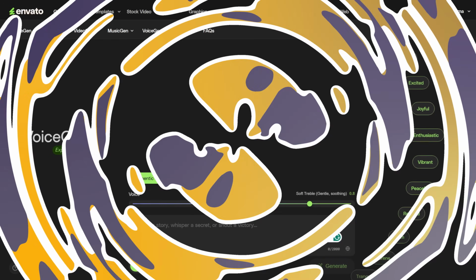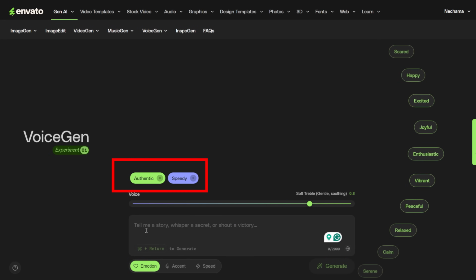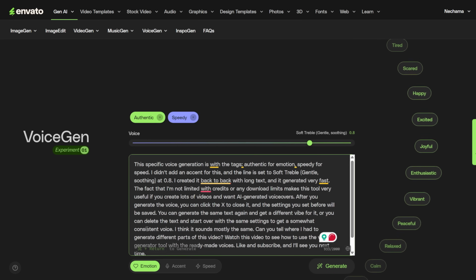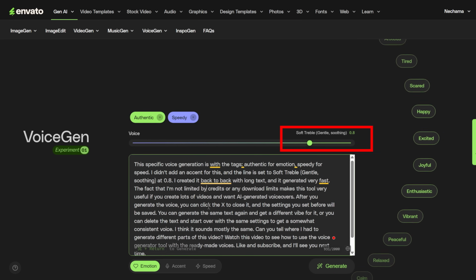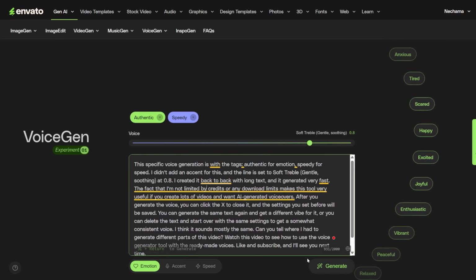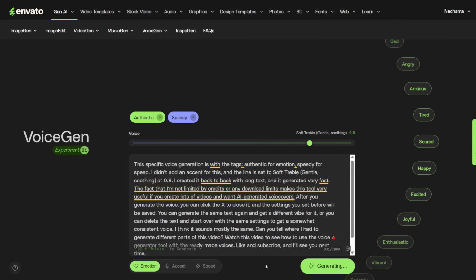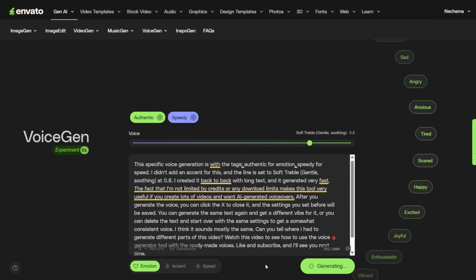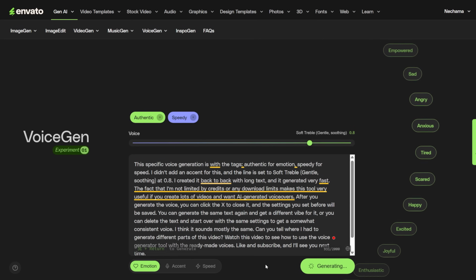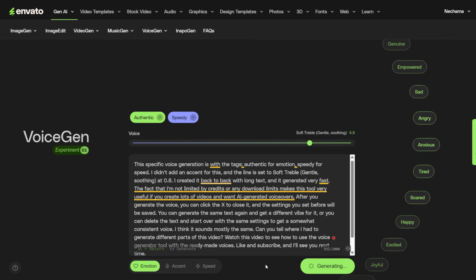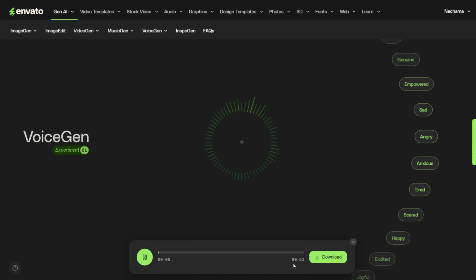This specific voice generation is with the tags, authentic for emotion, speedy for speed. I didn't add an accent for this, and the line is set to soft treble, gentle, soothing at 0.8. I created it back-to-back with long text, and it generated very fast. The fact that I'm not limited by credits or any download limits makes this tool very useful if you create lots of videos and want AI-generated voiceovers.